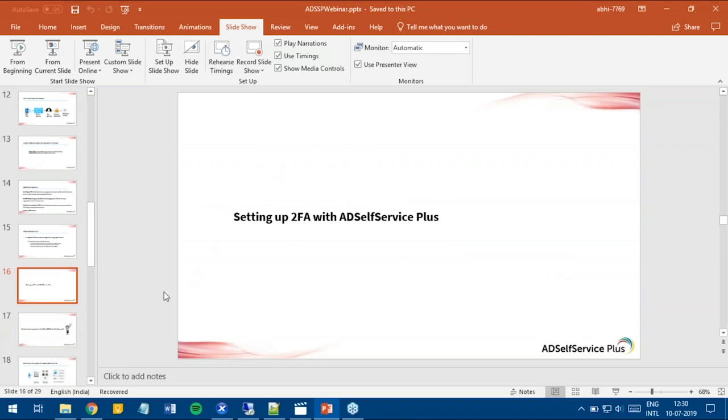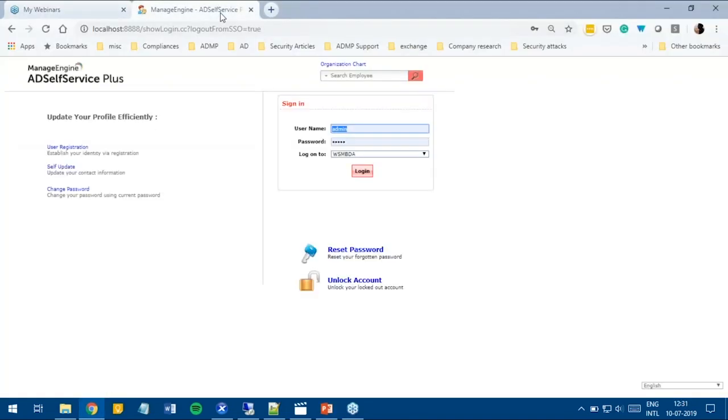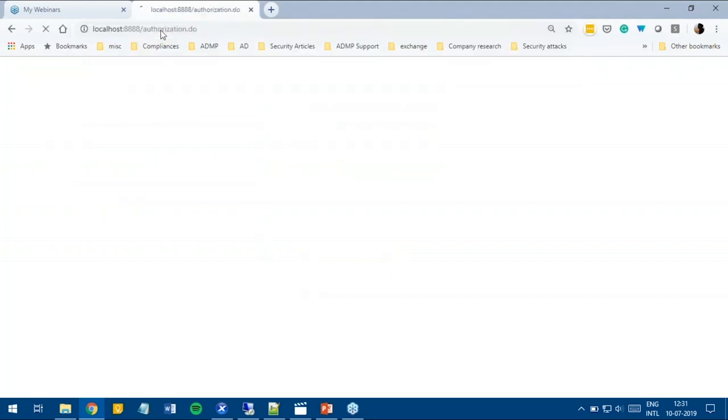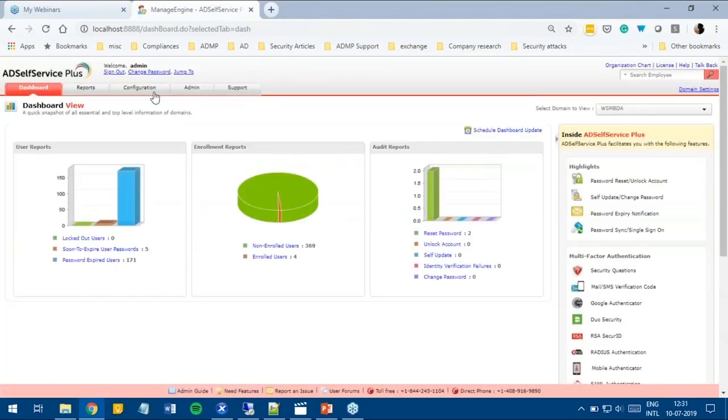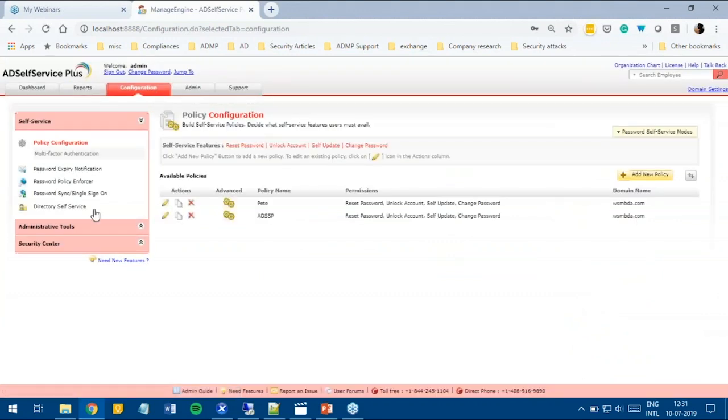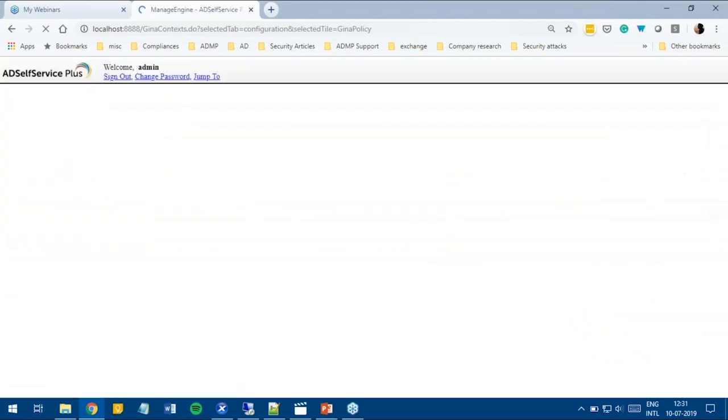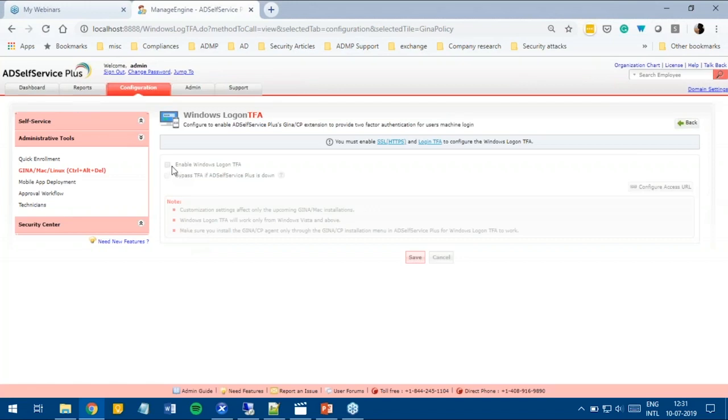So I will quickly take you to my browser here. This is my AD Self-Service Plus portal. So let me quickly log in as the administrator. All right, so once I log in as the admin, all we have to do is head into configuration, and then administrative tools, GINA/Linux, Windows Logon TFA. Now all we have to do is just check this box, and this would enable Windows Logon TFA. Please ensure that the SSL certificate is installed, because we want this process to be secure, for which we will need the HTTPS protocol.